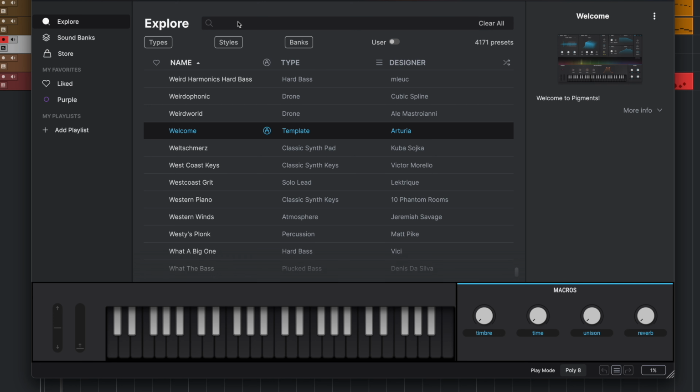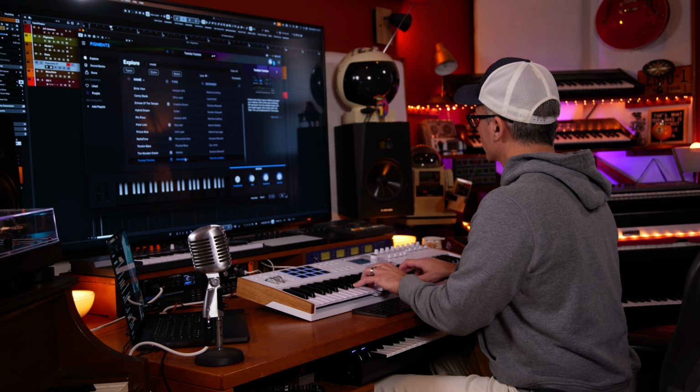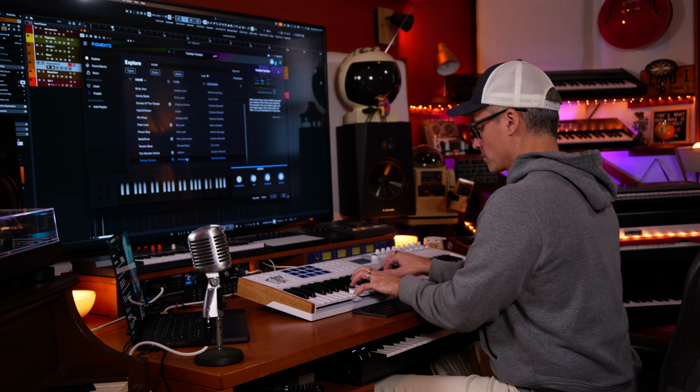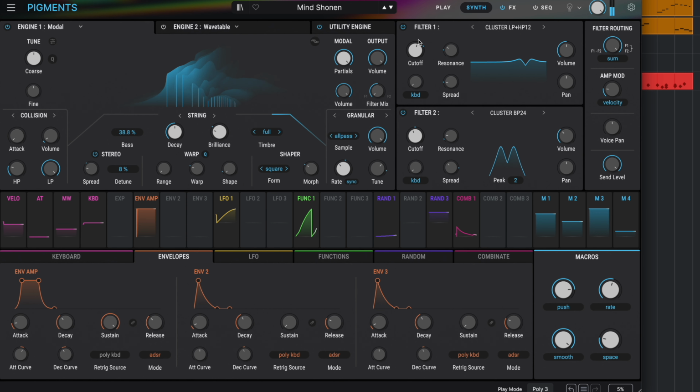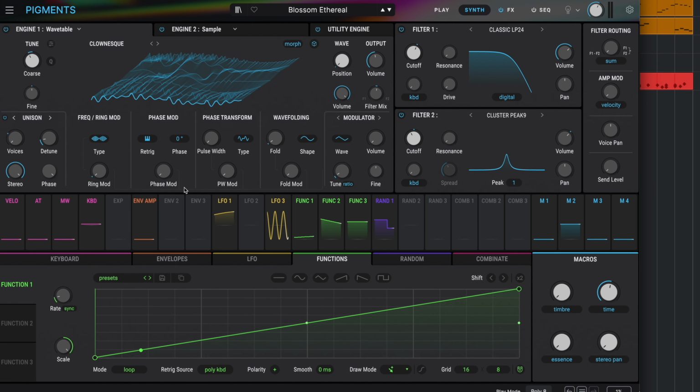We're going to type in modal and see what pops up. Let's try this one right here. Twinkle, twinkle. I'd love to see more patches. More. 100 is not enough for all of this new stuff. Let's try a pad.